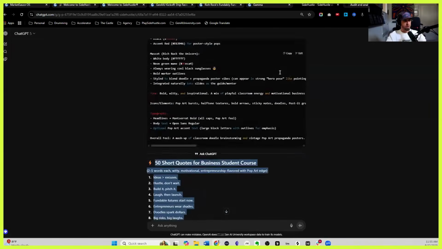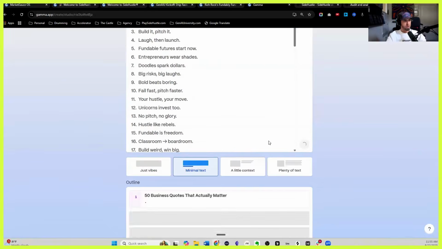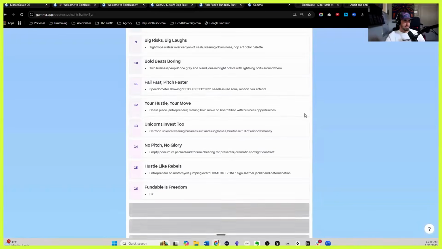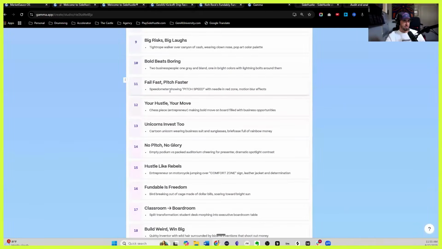And then we've got our new copy quote. Fail fast, pitch faster. And see, it's like a speedometer showing pitch speed with a needle and red zone.